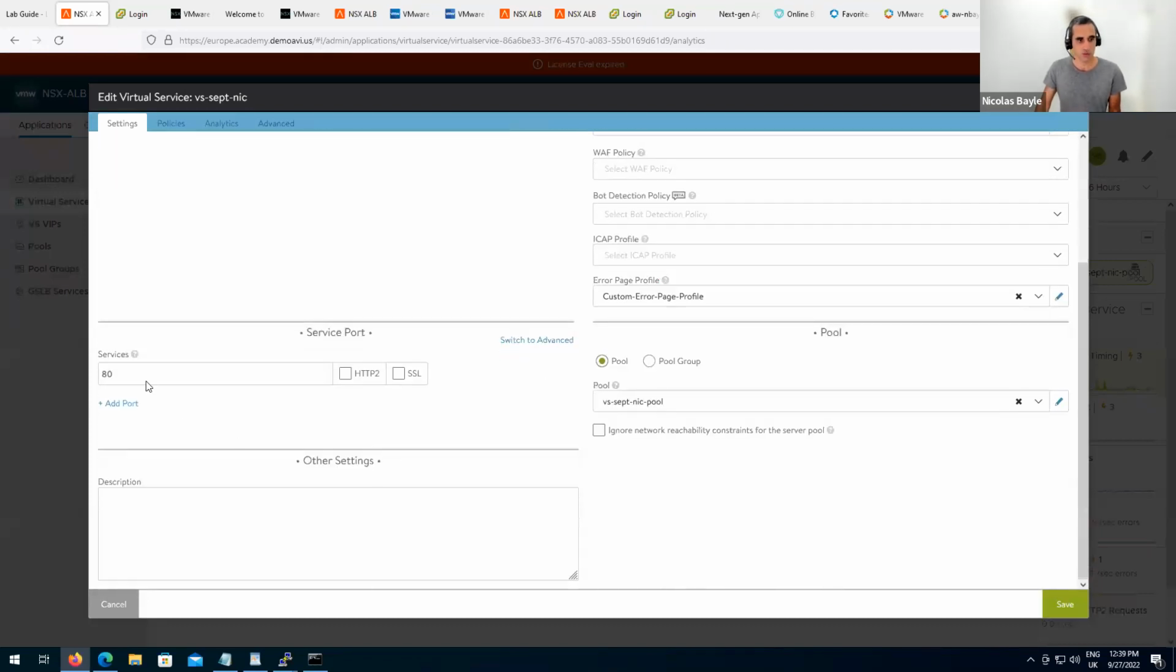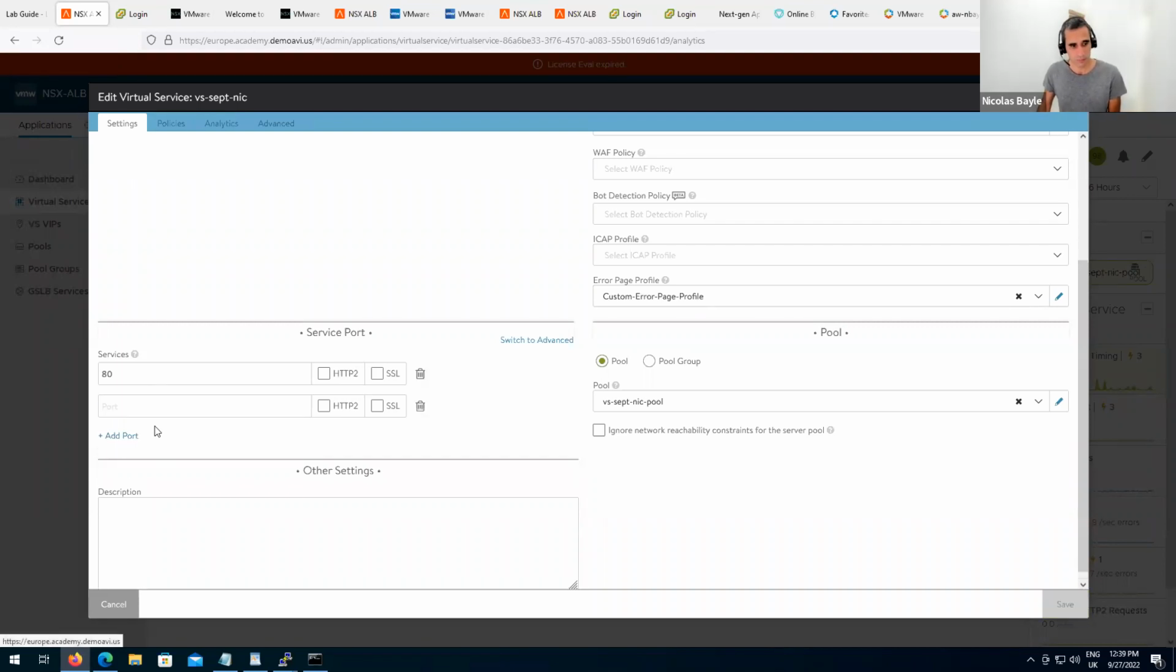And you see here, it works only on port 80, TCP 80, without SSL enabled. So the first thing that you want to do if you want to enable SSL between the client and the load balancer is to enable SSL on the list of service ports, right? So one of them should be SSL enabled. So what I will do here, I will add one port. I will add port 443 here. And for TCP 443, I want to enable SSL.